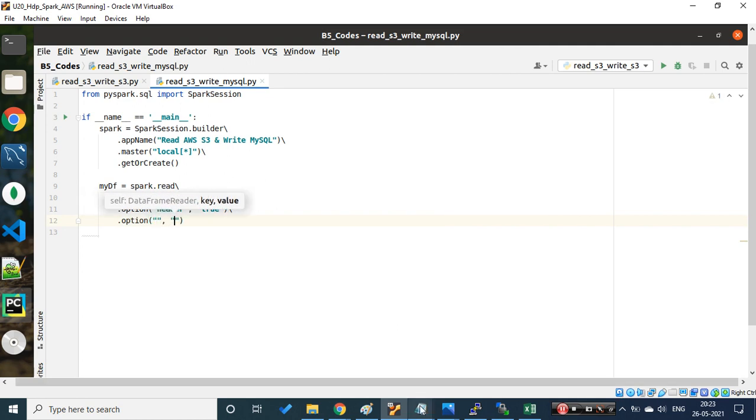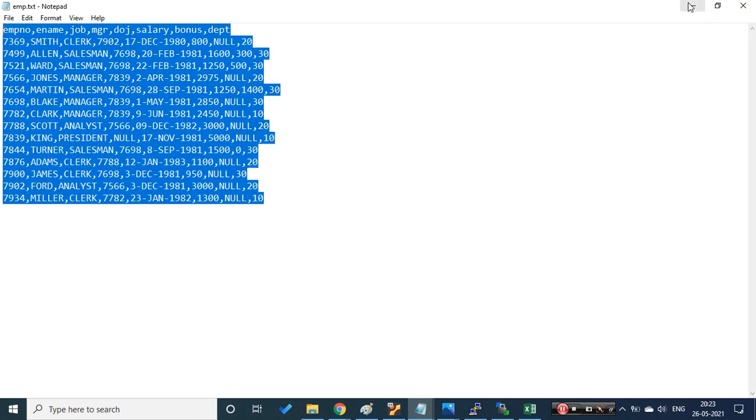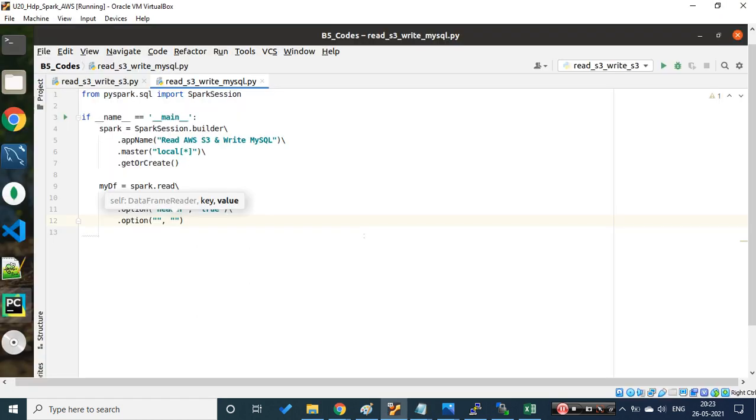So the file which I am trying to read, I want to infer the schema based on the data which is available. I need to identify the types of the data, which is nothing but data types. So I'm telling it true, and there is one key for that, which is nothing but inferSchema.